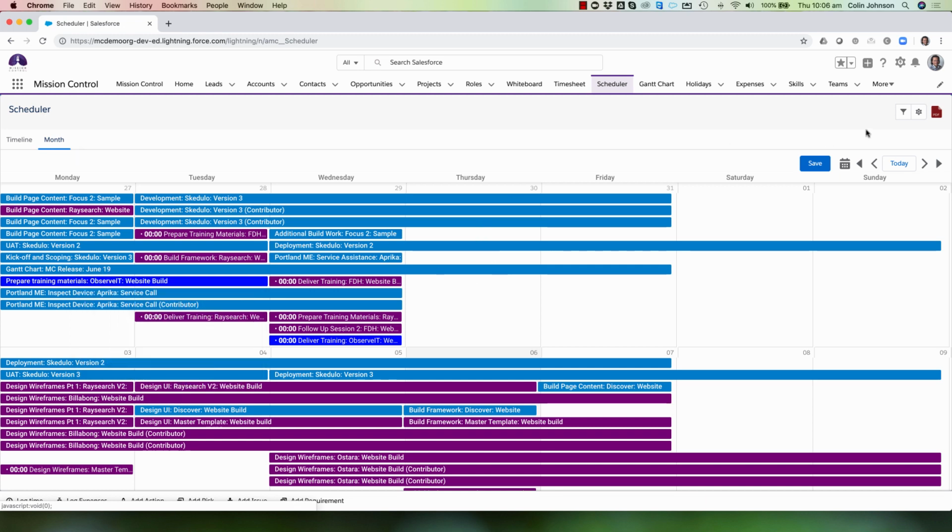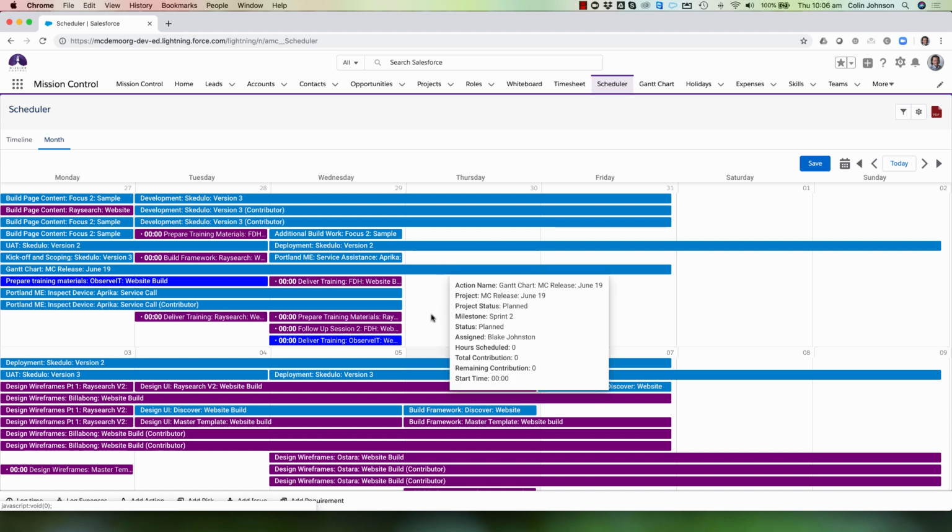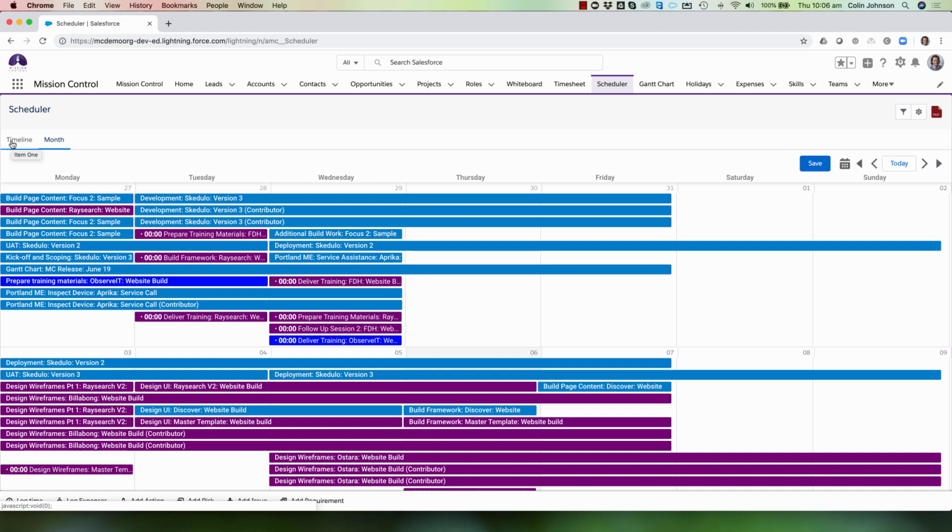We do have the ability to apply filters here as well. If I apply a filter and reduce this down to just one individual role, that person's holidays would be visible on that month view as well. We're just going to jump back to the timeline.